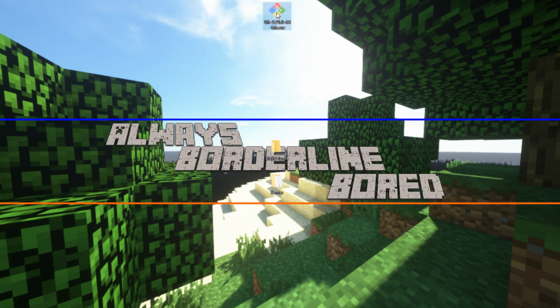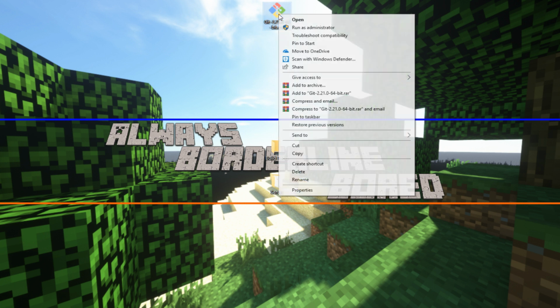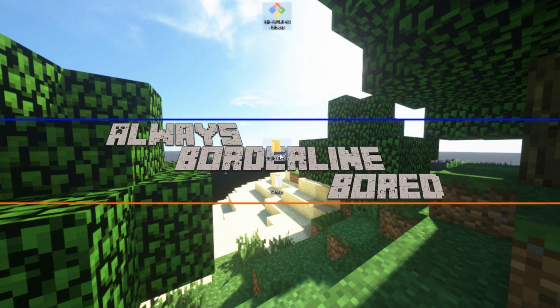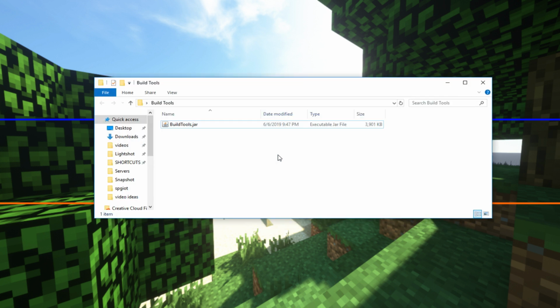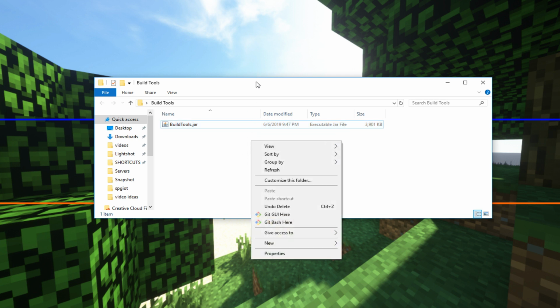Now I already have this installed, so you're just going to want to run through. There's no special settings you have to set or anything. Just go through the whole thing and download it. After that, you can just delete it. Next, you're going to want to go to your build tools, and you're going to want to add a .bat. So let's go ahead and add that .bat right now.